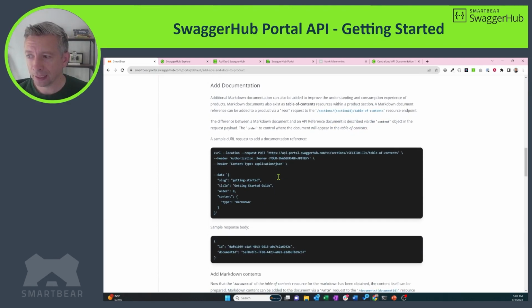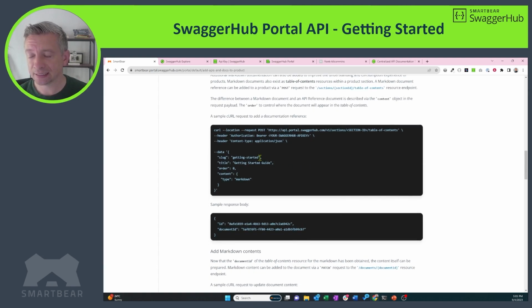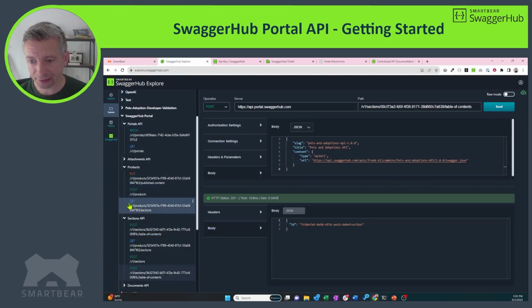So again, I'm going to make another request to the sections resource, the specific section and the table of contents resource that's underneath that. And instead of sending an API reference link, this time the content is going to be of type Markdown. So again, I have that request ready to go here.